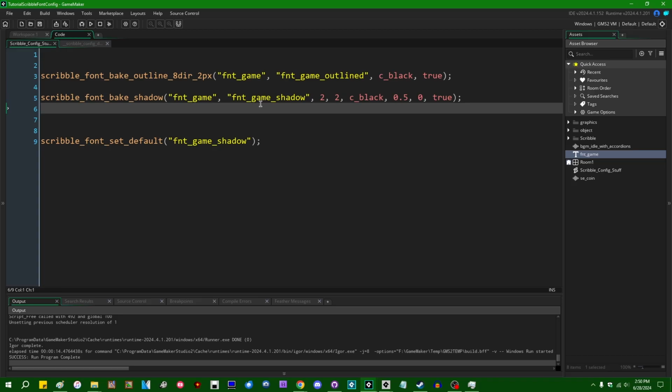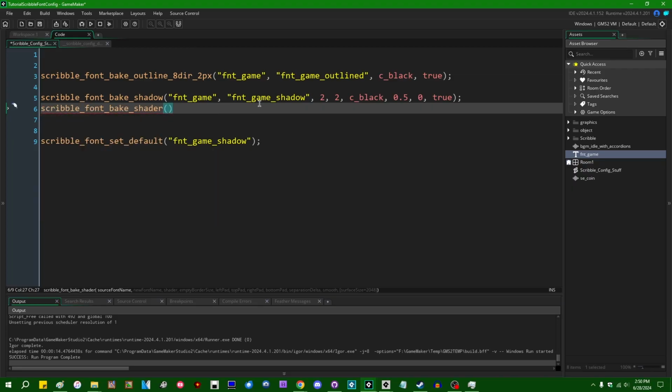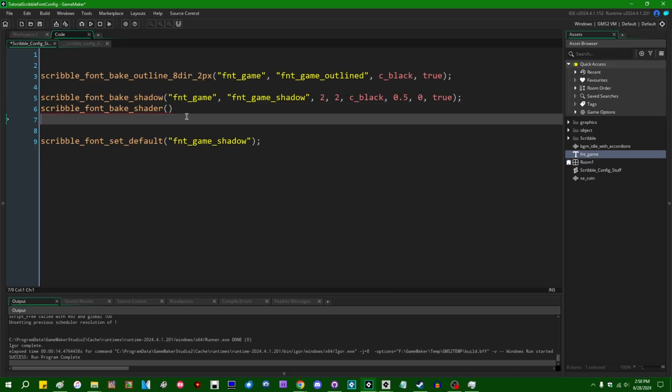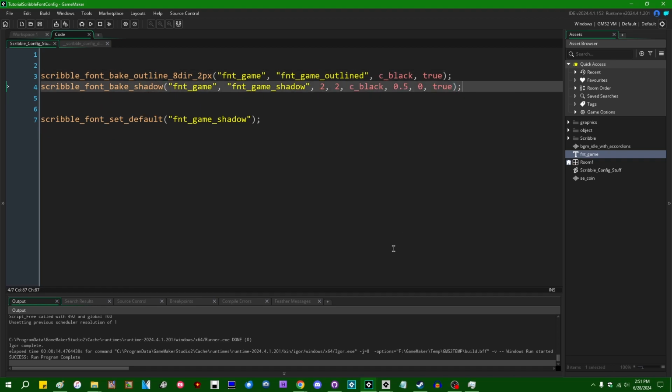There is one more Scribble font bake related function, and this will allow you to bake your own effects into a font using your own shader. I am not going to do this right now. So if you want to create your own custom effects on a font, you might want to use this function. If you're heavily into graphic design and typography, you might have some ideas as to what you can do with this, but I don't have anything that I'd really like to do in a game by baking an effect into the font, into the bitmap sprites of each of the characters, so I'm going to leave that here for now.